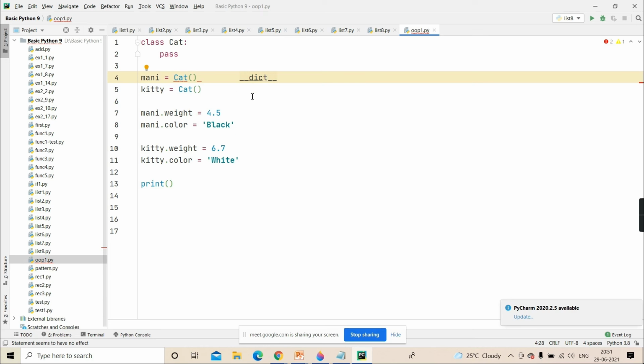This is the property which every object will get whenever it is born. Born means when an object is created, we say it is born. Immediately that object gets this property, which is a dictionary. In that dictionary, your properties get added as key value pairs. See how they have designed the language, just imagine. So weight becomes a key in this dictionary and 4.5 is the value. Color is the key, black is the value.